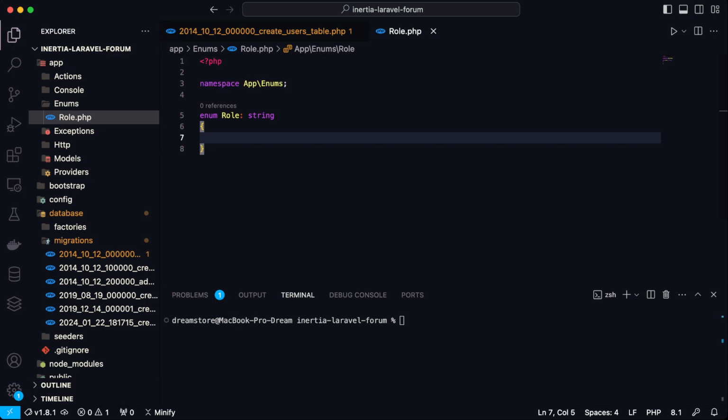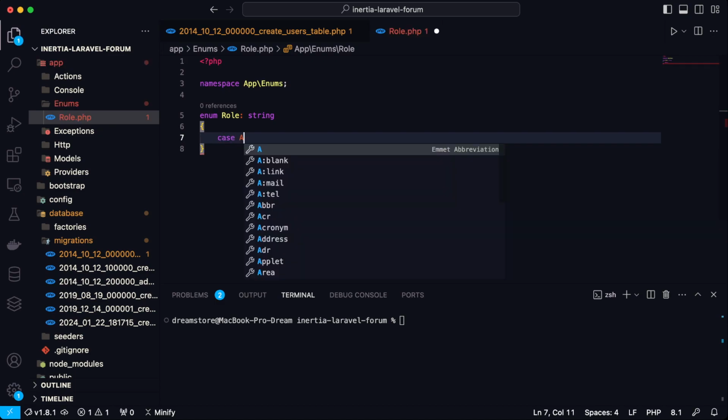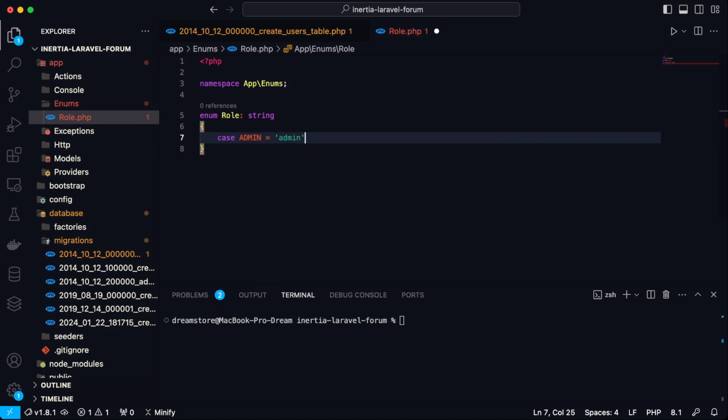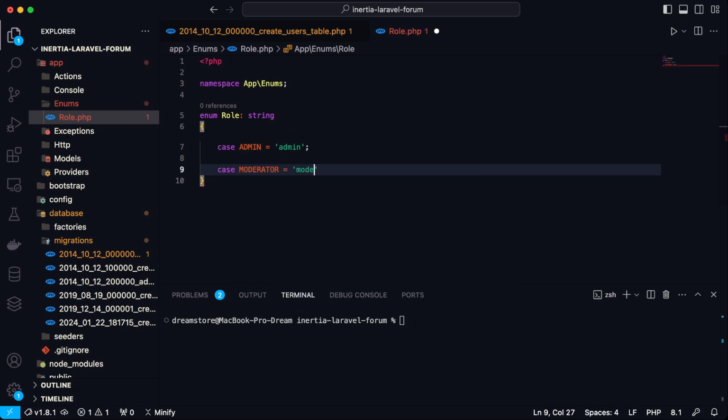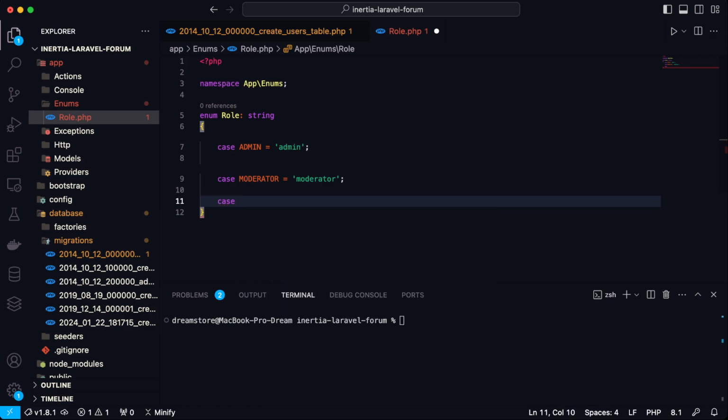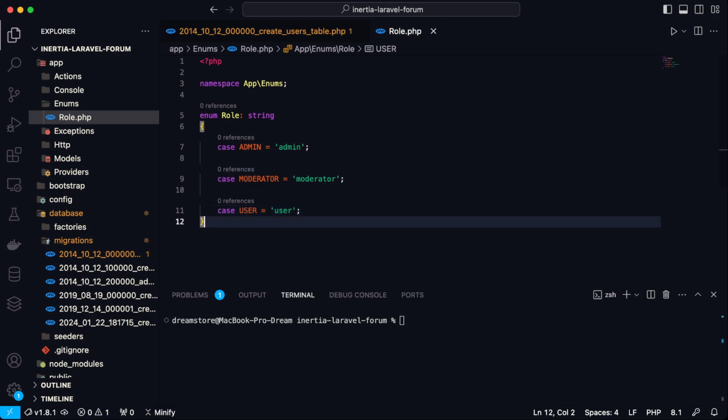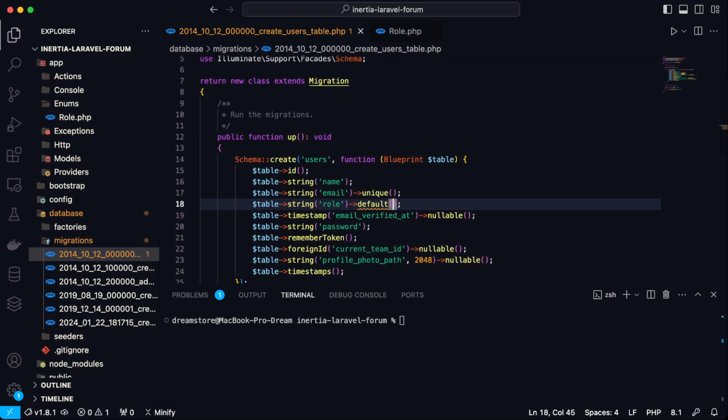Okay, so the first case will be, for example, admin, so we type here admin. The second case will be moderator, the second possible role that can exist in our application. And the third case will be, maybe just user, or something like this, I don't know, maybe just user. Yeah, pretty simple.